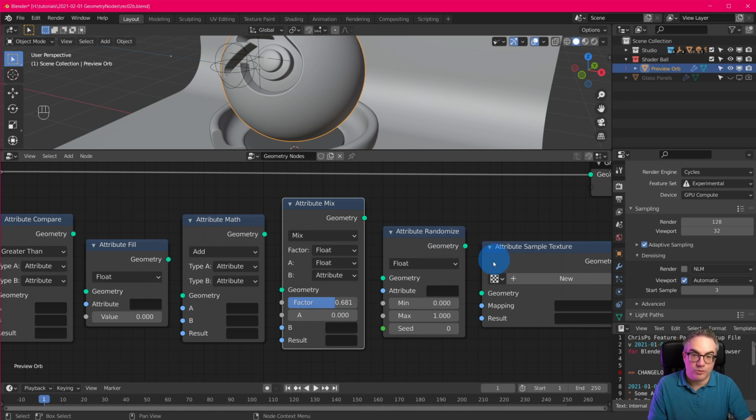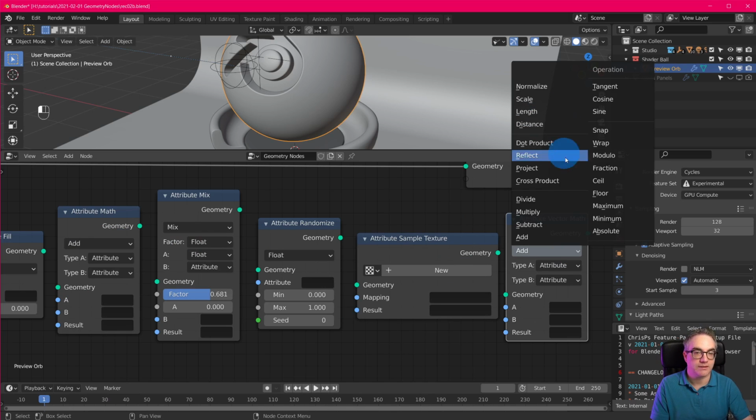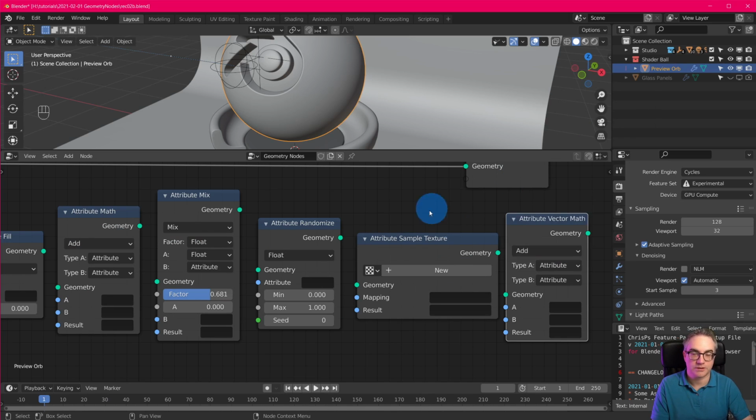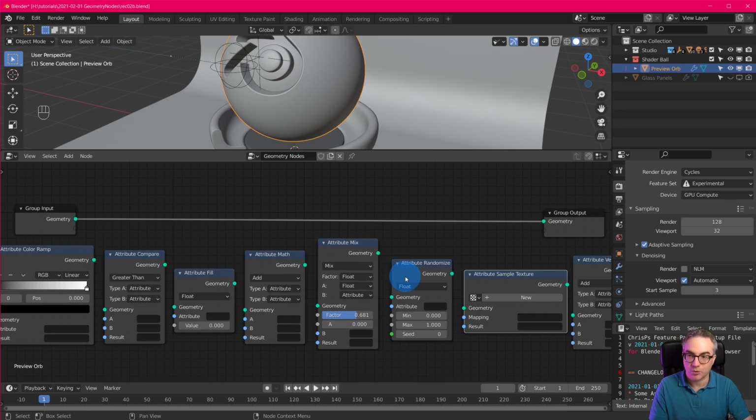Then we have attribute randomize, a very cool node because this actually makes things look interesting. So we can randomize the size, for example. We have attribute sample texture. So we can plug a texture in here and use that to randomize the size, for example, or the rotation, or some other value that you want to base on a texture. And then we have vector math, which is basically the same thing as the math node, but in this case with vector operations like distance, dot product, and so on. So these are the attribute nodes that are currently available. I'm sure there will be more in the future.